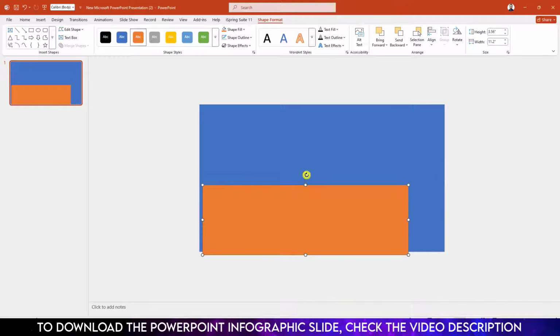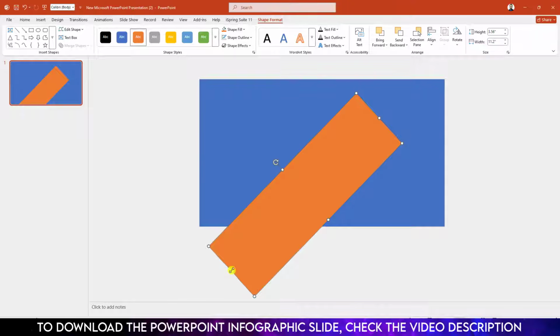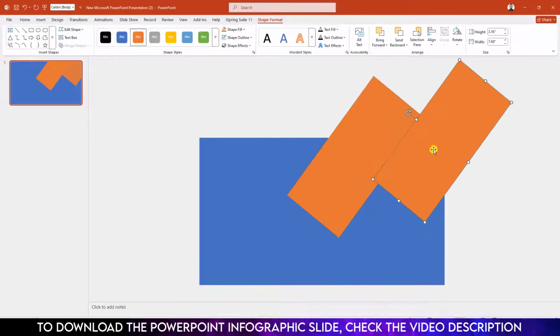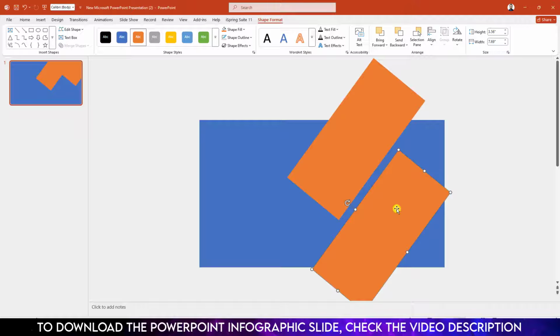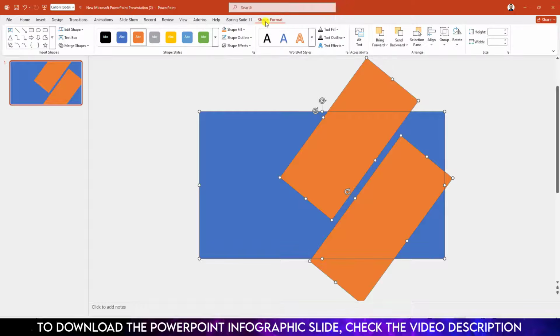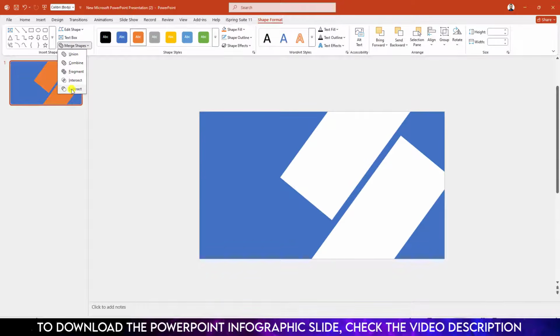Reduce the size and rotate it like this and place it over here. Press Ctrl D to make it duplicate and place it like this. Now select the rectangle, hold down the Ctrl key and select these two shapes. Go to Shape Format, go to Merge Shape and click on Subtract.